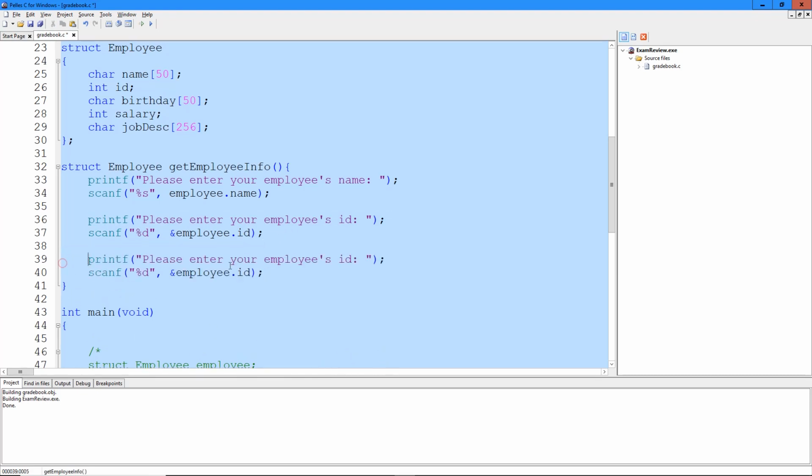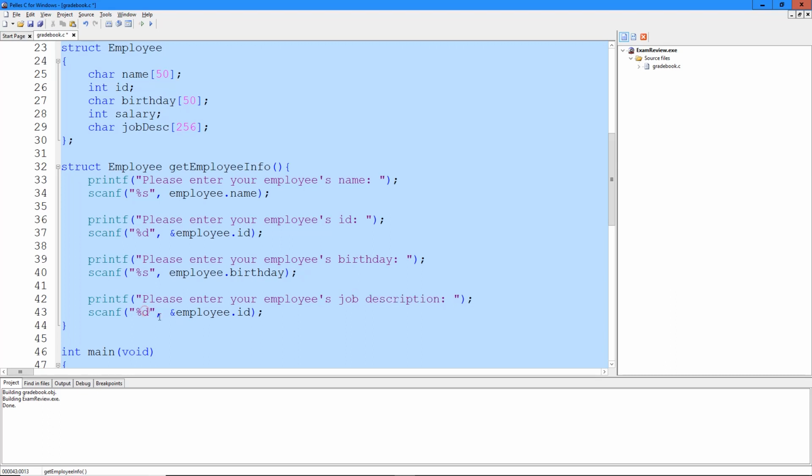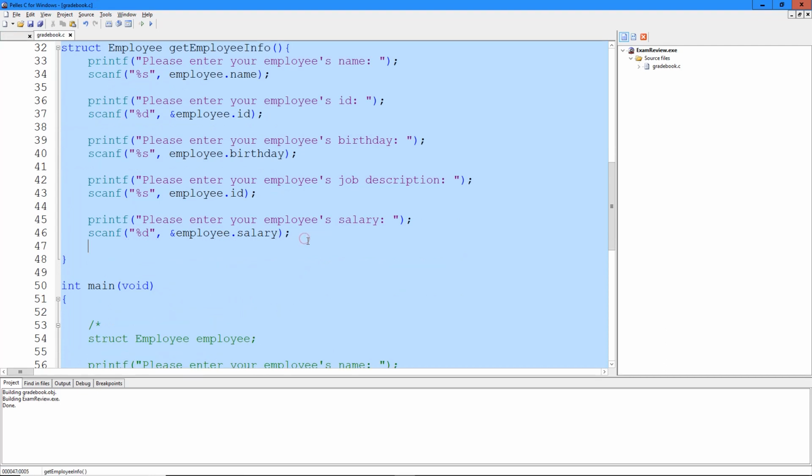So in this line, I'm going to change ID to birthday. And I'm going to scan in the employee's birthday, remembering to remove the ampersand because it's a string. And I'm going to enter the employee's job description. Change that to %s and remove the ampersand. And I'm going to ask for the employee's salary. So this is now in a function that we can call, and it'll be totally reusable. And the only thing that we have to do after that is return employee.